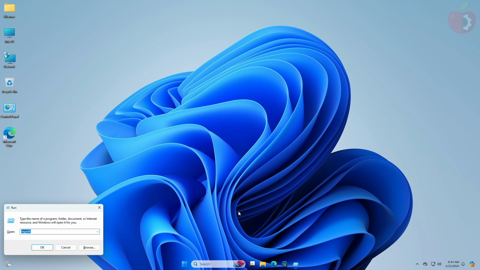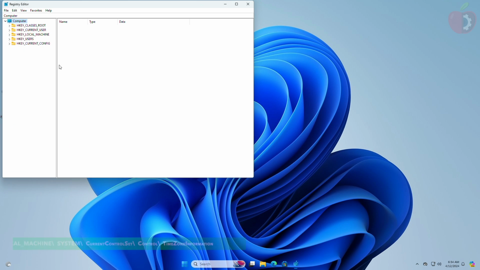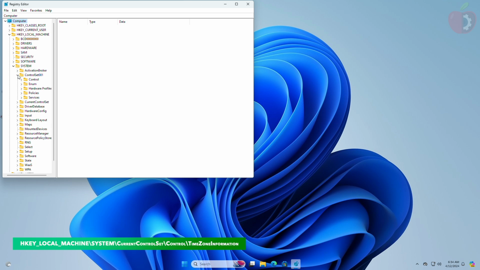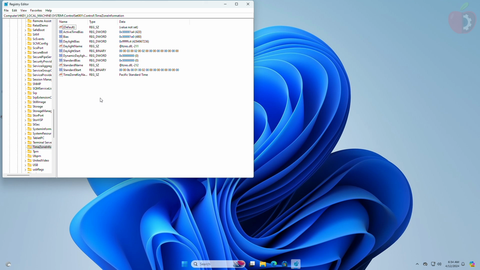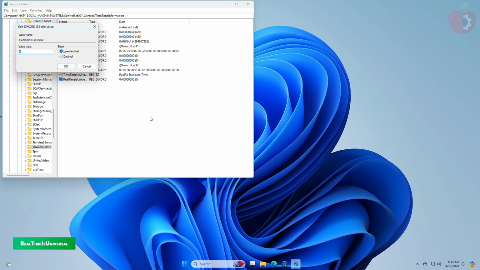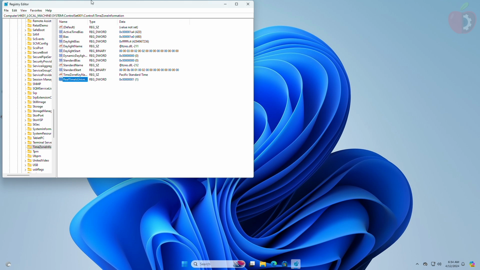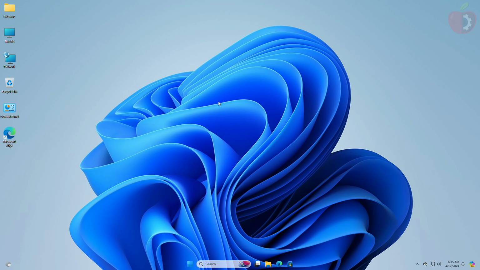To fix this, open the registry editor, and navigate to the following node. Now, create a DWORD 32-bit value under the Time Zone Information section, and rename it to RealTimeIsUniversal. Then set its value to 1. Now close all and restart your PC, and you'll have same time on both of the OS.